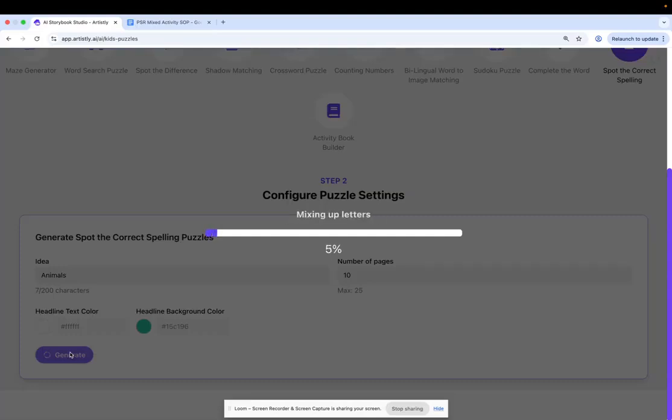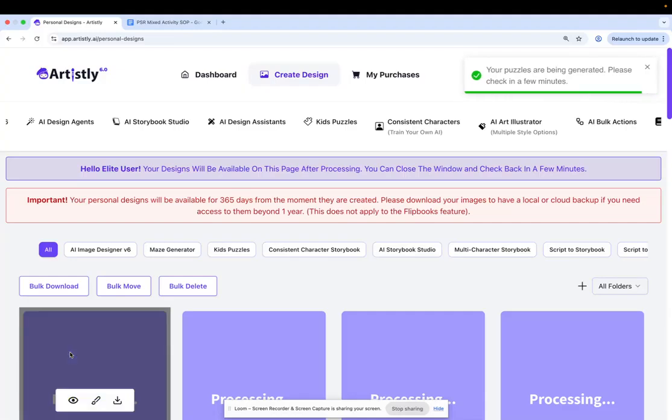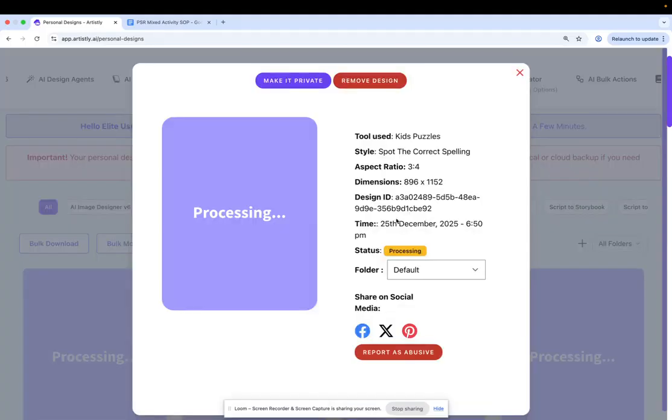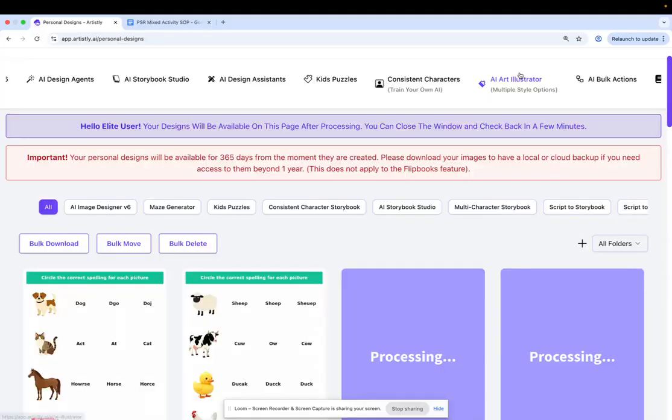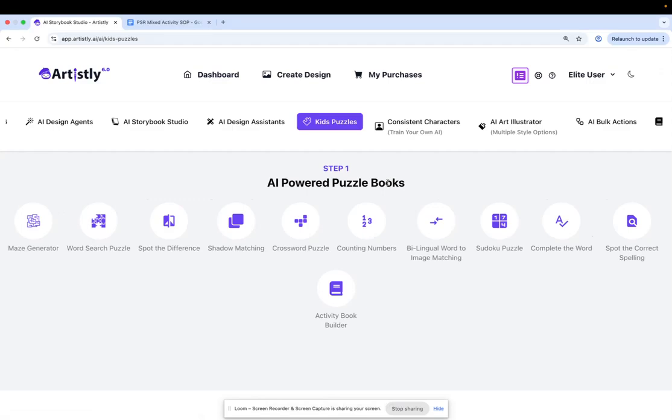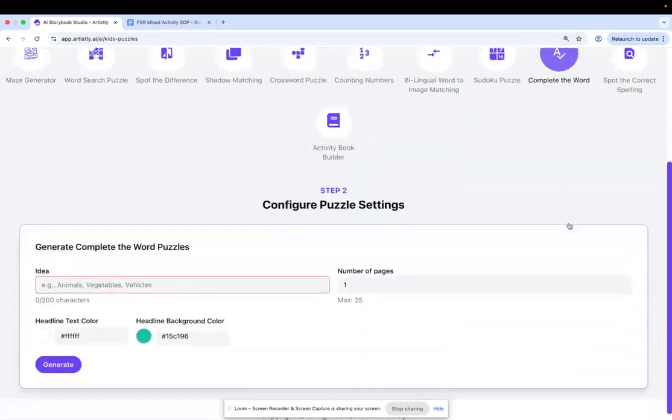So it's going to create the pages for you, but you don't have to worry about manually editing it, tweaking it, and all that, right? What happened is it automatically redirected you to the personal designs, which we used for the spot the correct spelling feature. Now we're going to go to kids puzzle again, and then we want complete the word. So I'll click on complete the word.